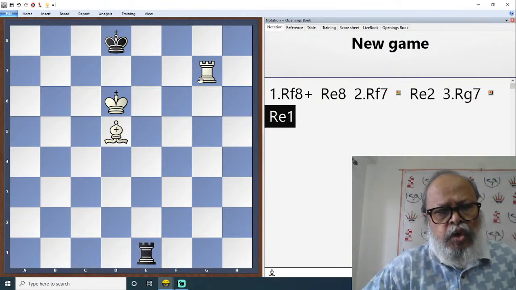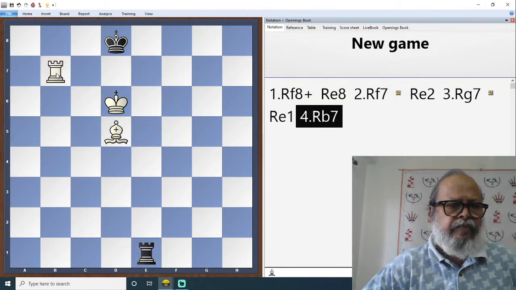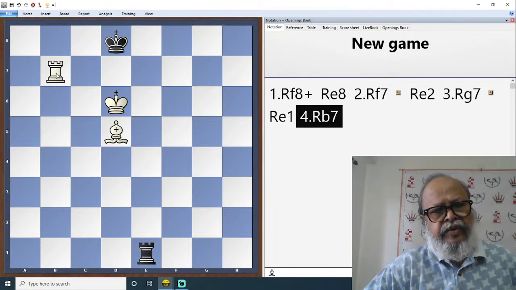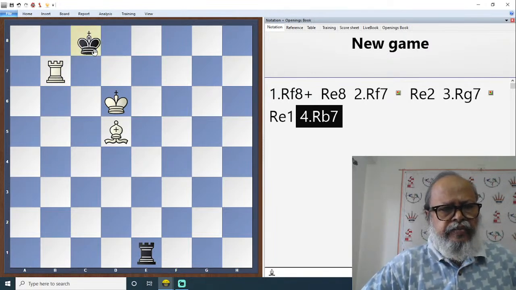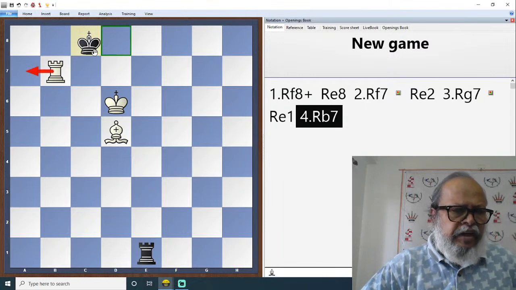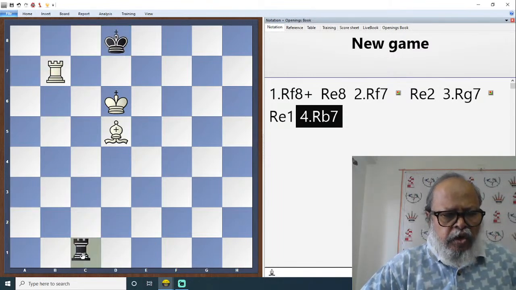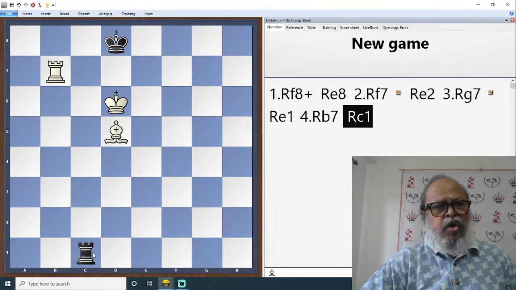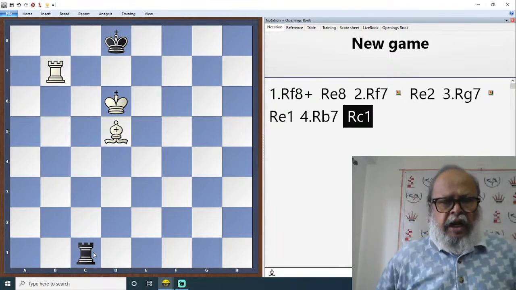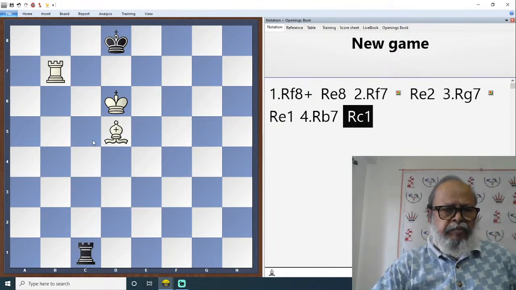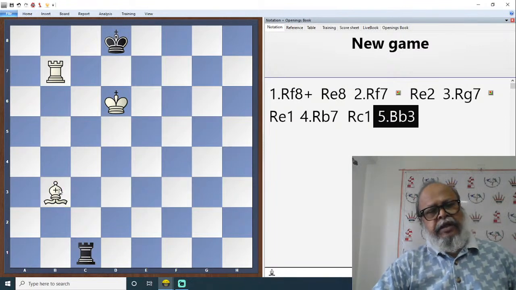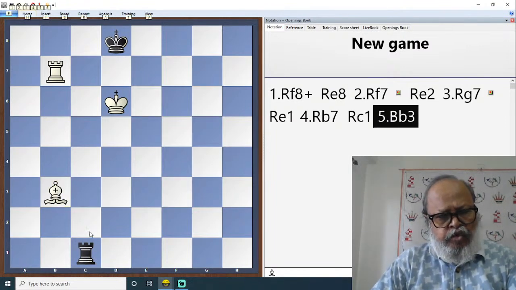Now what should we do? Go to the other side. There is a mate threat. The king cannot go here. Then the rook will come and win easily. So the rook will try to cover up. Now we will force the rook to go to the third rank by playing bishop to b3. Now look here. The rook has no square.